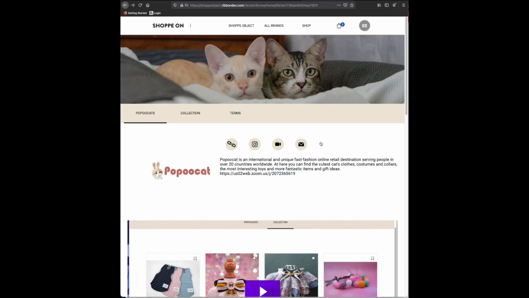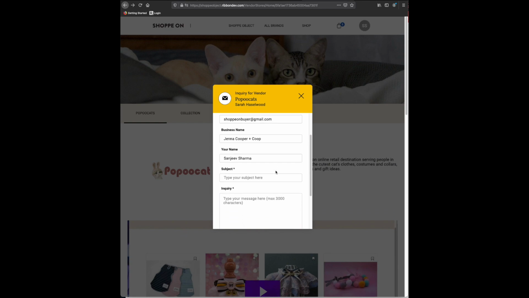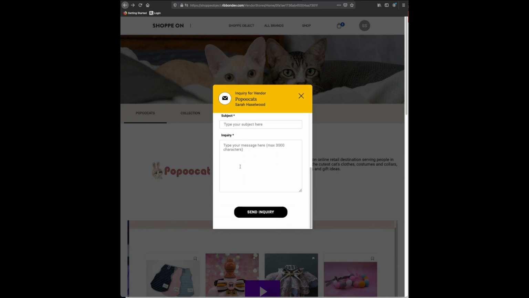A new feature that is not live yet will be a calendar icon right here on your profile page, similar to these other four. When a buyer clicks on this calendar icon, a very similar inquiry form will appear here. Instead of the inquiry, there will be a calendar request, and this will be a request for a meeting.